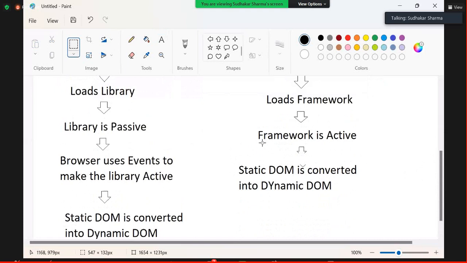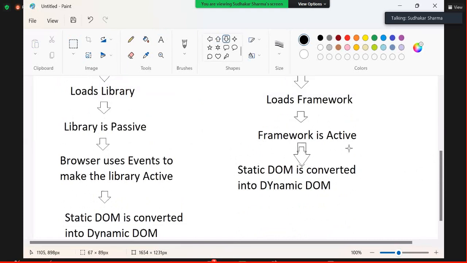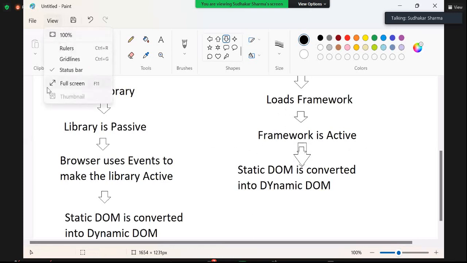That is what it is going to deal with, right? The static DOM is converted into dynamic. Now, the framework is active and it takes control over your application. I will show you practically. See the concept here. This is the basic point you need to understand.